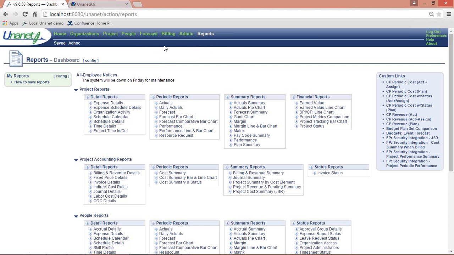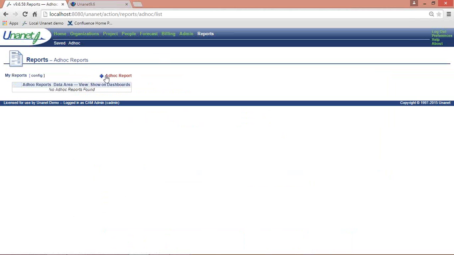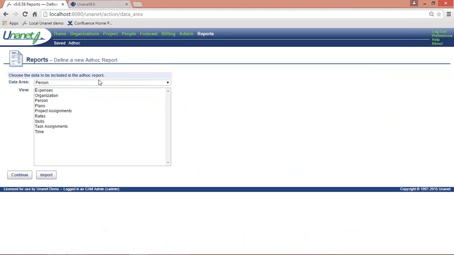So I'm going to go back to my reports tab here and look at ad hoc reports. I can create an ad hoc report based on particular objects in the system. The more important thing to note is what's available in the ad hoc report are user-defined fields. So let's take a look at user-defined fields really quickly.